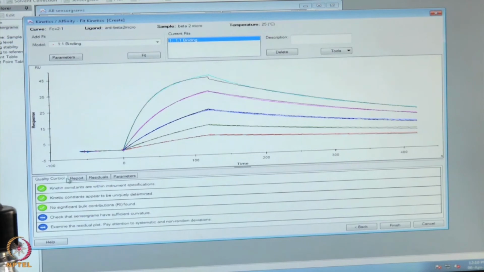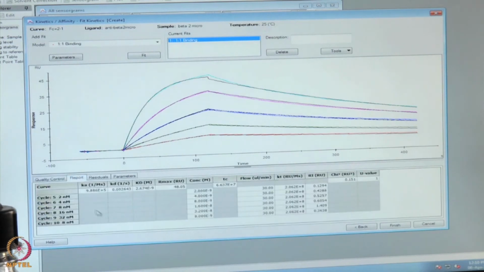contribution. If you go to the report, you can see that it has calculated your association constant, your dissociation constant and your affinity constant. Your chi-square value should be less than 1, which it is showing. Your U value should be less than 20, which again it is showing. So these are pretty good results here.